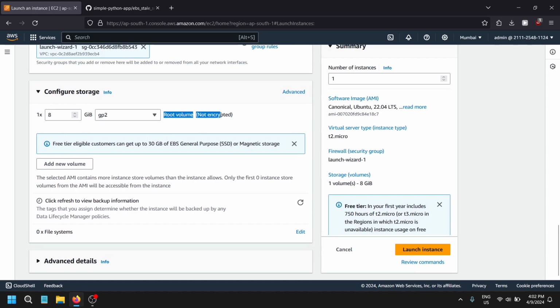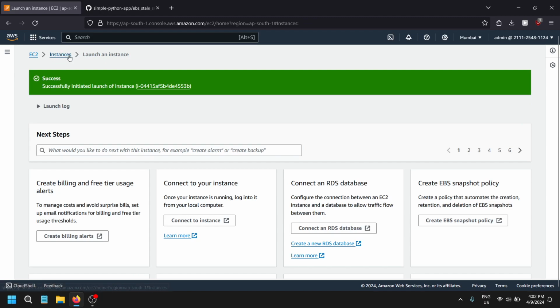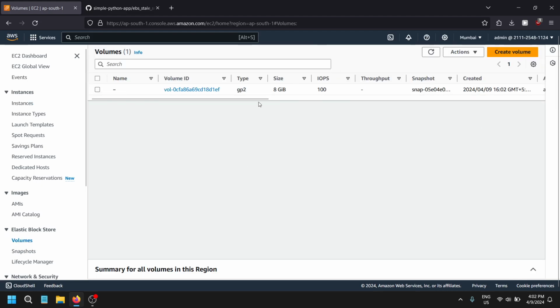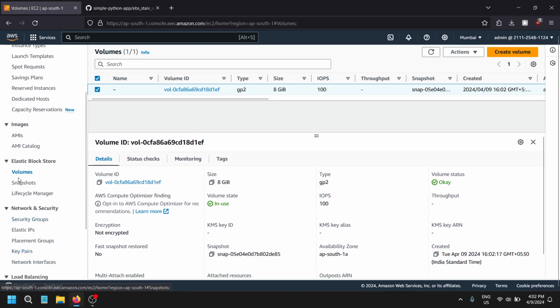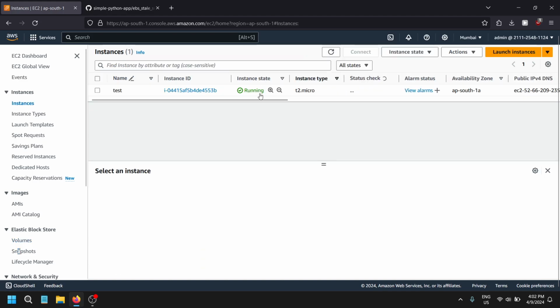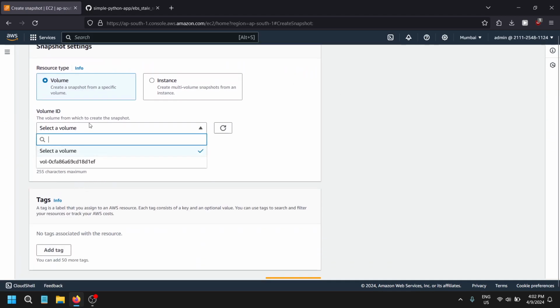I'm using one root volume, which is 8 GB, free tier eligible. So I have created the EC2 instance, and once the EC2 instance is created, it will automatically create a volume for it. Look, it has created a volume, and from this volume we can create a snapshot to take a backup of it. So let's go to the snapshot itself. We just wait for the instance to get ready. It's in the running state.